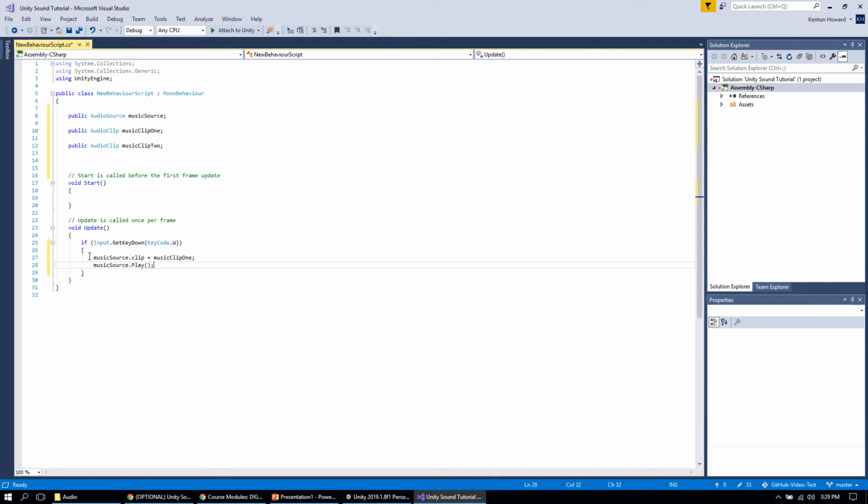We're also going to create an if statement to turn that off, because the problem is right now when we let go of the W key, that music will just keep playing infinitely and it won't turn off until the clip stops. That would obviously be kind of frustrating. So I'm going to write some code that will basically stop it.